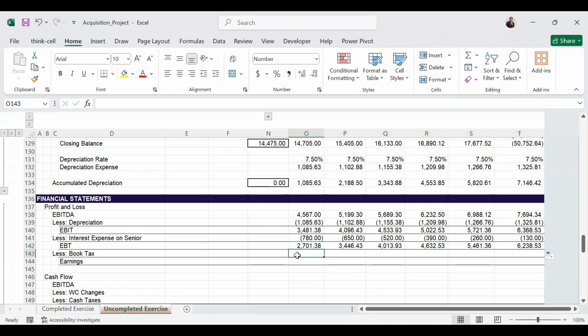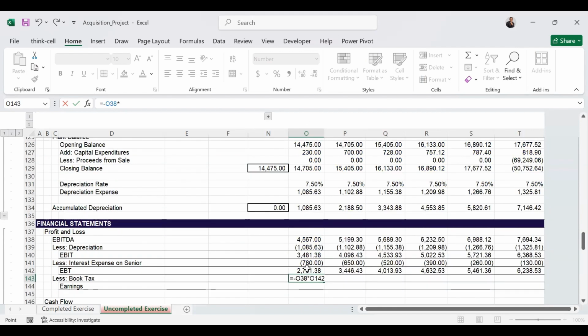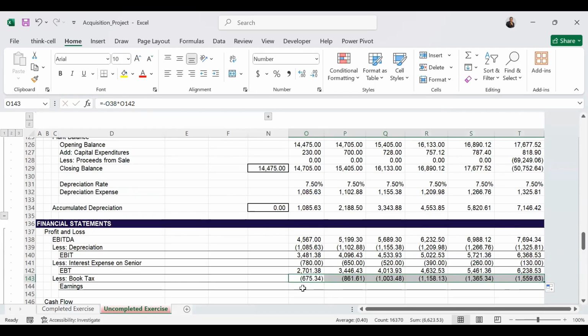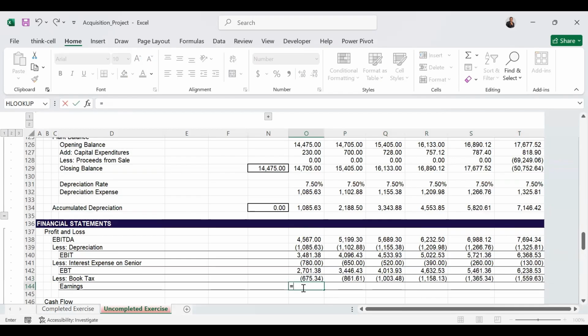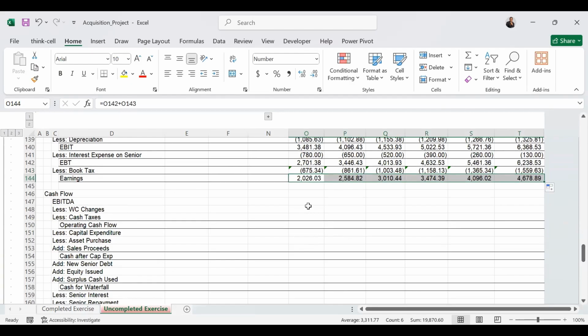Then let's get our book tax, because we are going to be lessing it. The book tax is going to be the tax rate. Let's get the tax rate from our assumption. This is our tax rate. Then we multiply it by EBT, the earnings before tax. We copy this through. Then we add our EBT to this, our net profits. Now let's go to our cash flow statement.